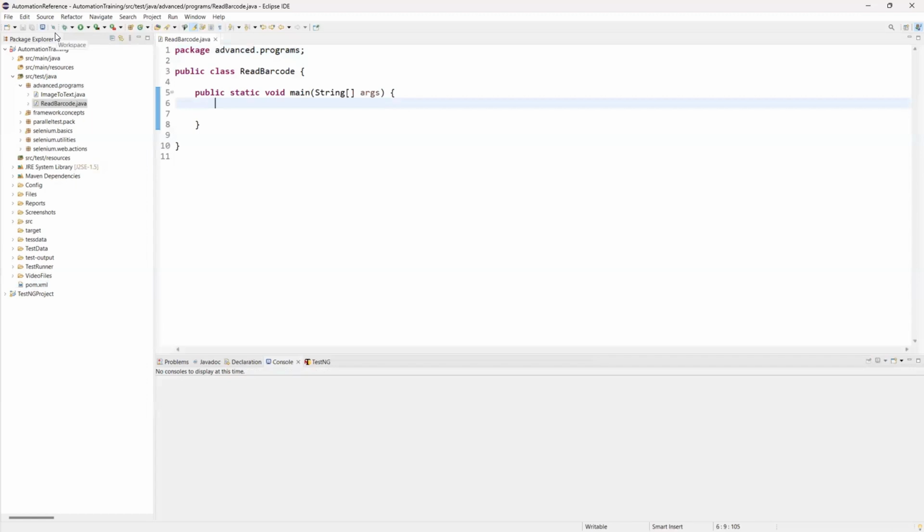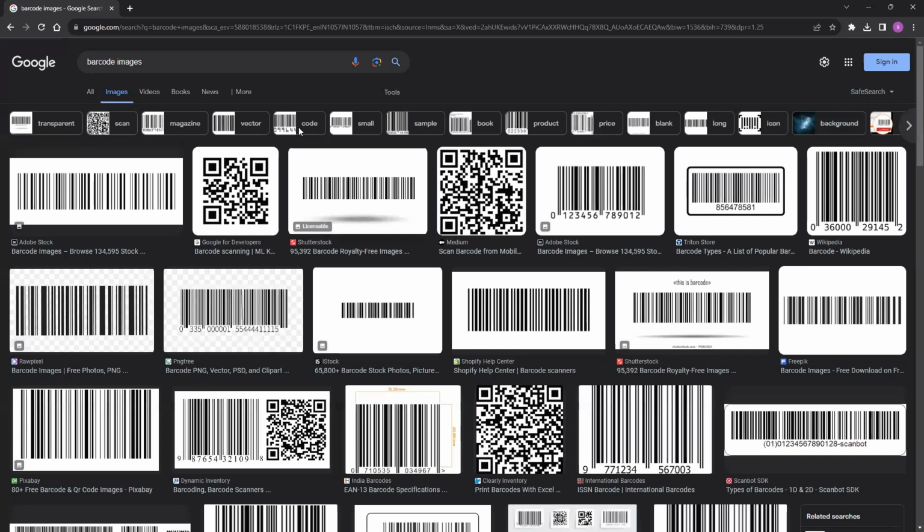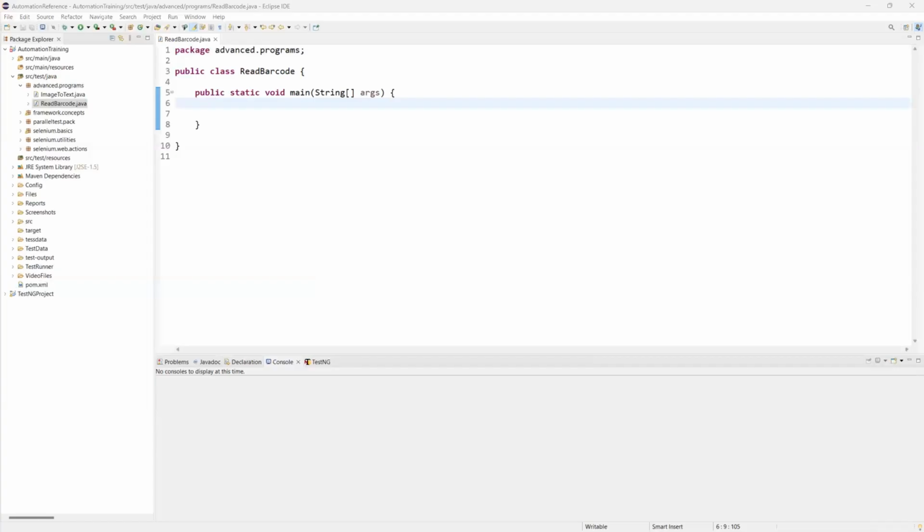There are so many websites available on the internet that generate barcodes. If I give some number or some text, they generate the barcode according to that. You can simply search in Google for barcode and it is going to show so many sites. By using one of the websites, I have generated a barcode. Let me show you how exactly it looks.